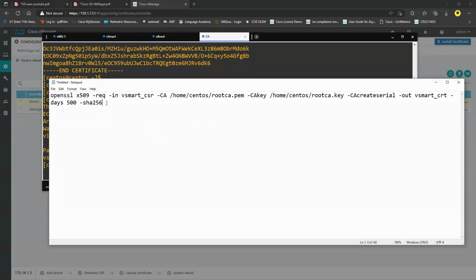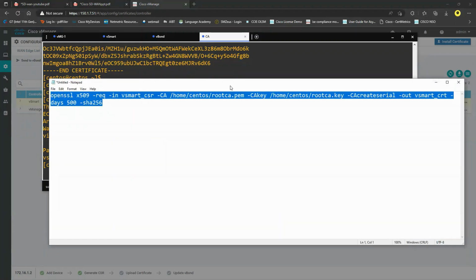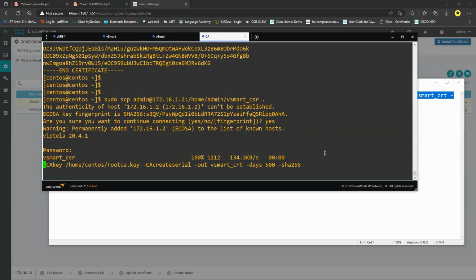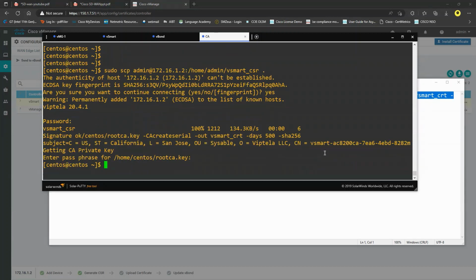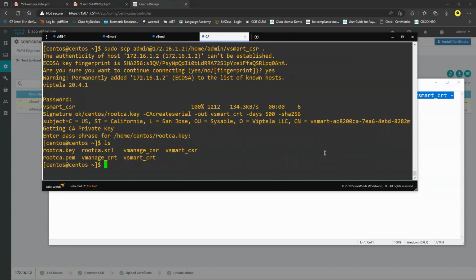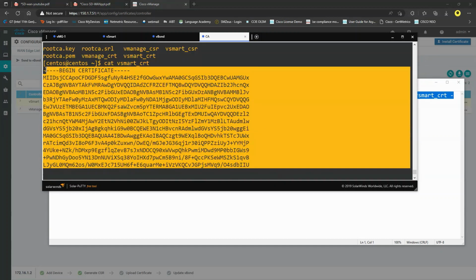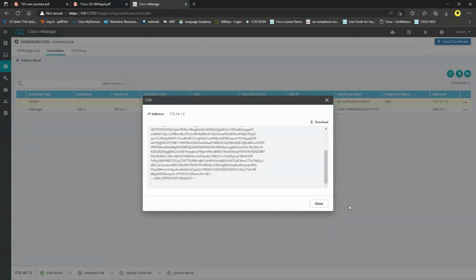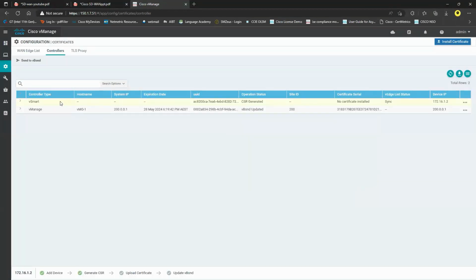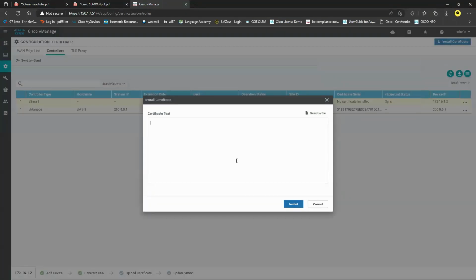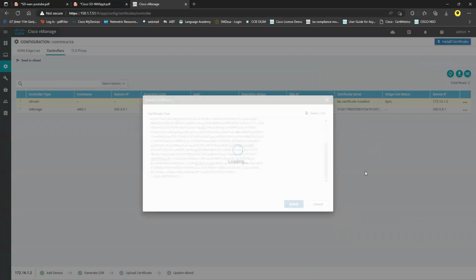Now I will go ahead and copy the same command, paste it over here. It will ask me for the key, admin, and ls, you see that vsmart_crt, the certificate has been issued now. So I will say cat and paste that one. I will get the contents of the certificate. I will copy that one now. Go back to the vManage, select vSmart now, click on install certificate, paste it over there, click on install.